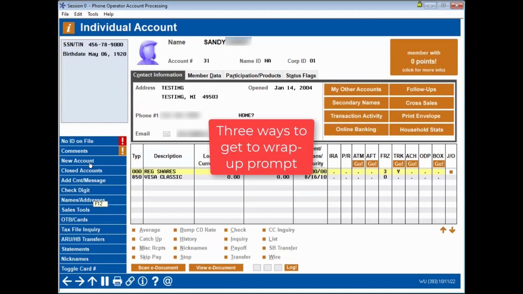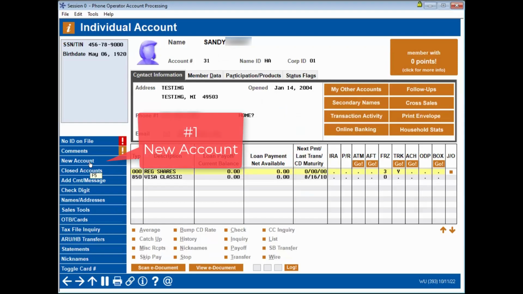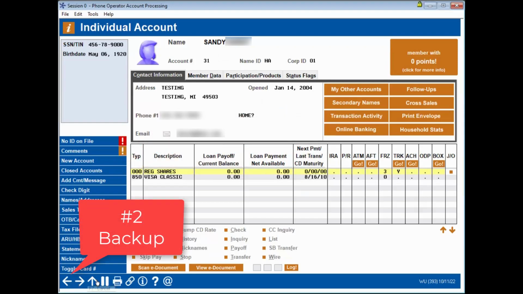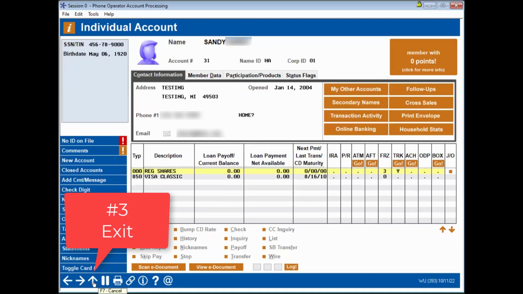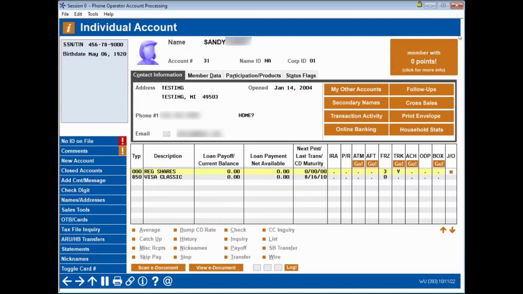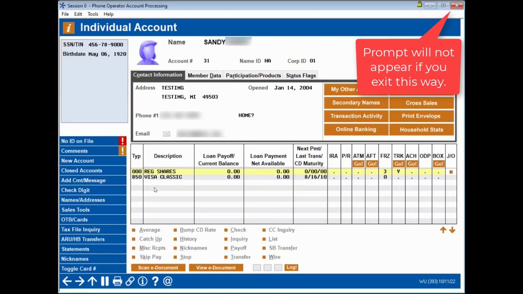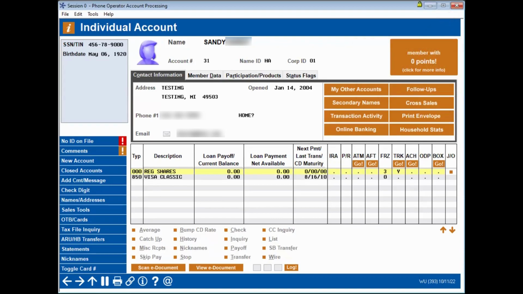There are 3 different ways of backing out of this member's account where I'm going to be prompted with the Rapid Code pop-up menu. That is clicking the new account button, clicking this backup button, or clicking the exit/cancel button. If I manually close down CU base by clicking the red X, I will not be prompted with a Rapid Code. As long as I don't click that red X, I'm going to be prompted to leave behind a Rapid Code as I exit this account.